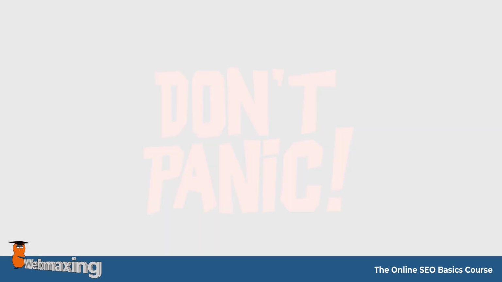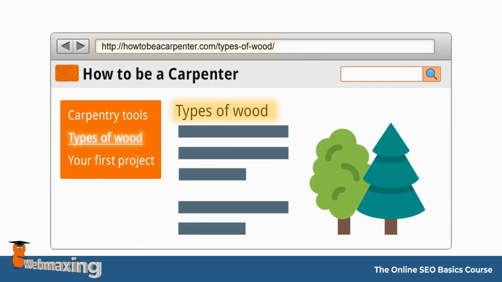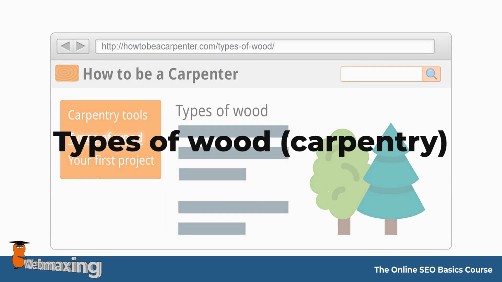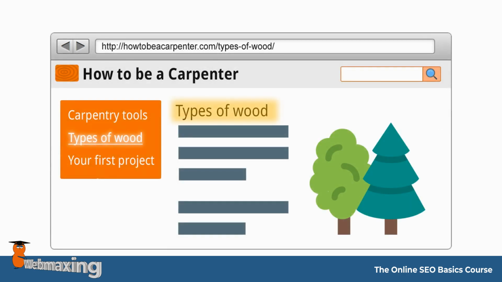Let's start with a basic page that has a URL, a title, a picture and some text. Our aim is going to be to check how well optimized this page is for types of wood in the topic area of carpentry. First, we'll start with the title. Is the title a good description of the page's content? And does it contain our keyword phrase that we're trying to optimize the page for?